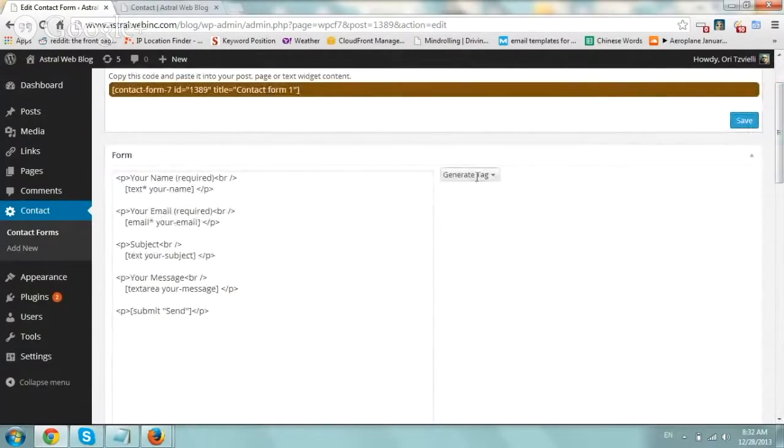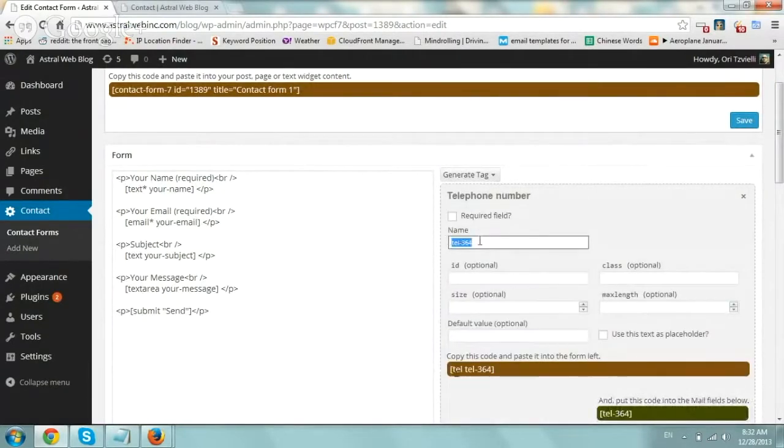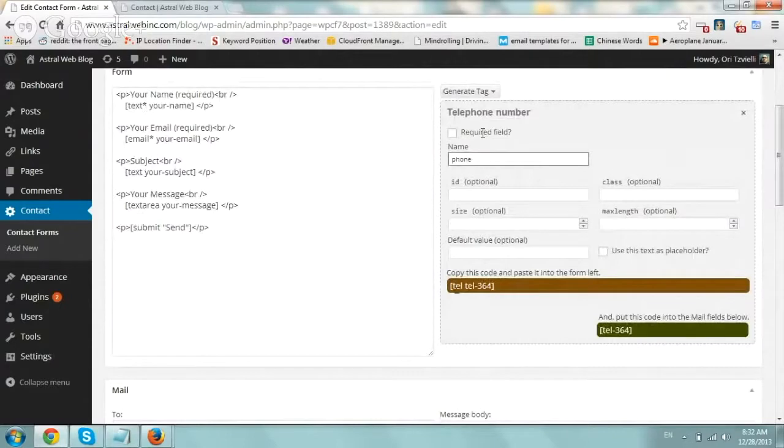If you want to maybe add a phone number or some other tag, you'd click here on generate, and go on, let's say, phone number, right? Name the field, so maybe we can call it phone. Add any kind of CSS classes or IDs or size or stuff like that. Make it mandatory, if not, right? Required field, yes or no. And then once you finish that, you just copy this text. Right here it says copy this code, and then you just throw it where you want it.